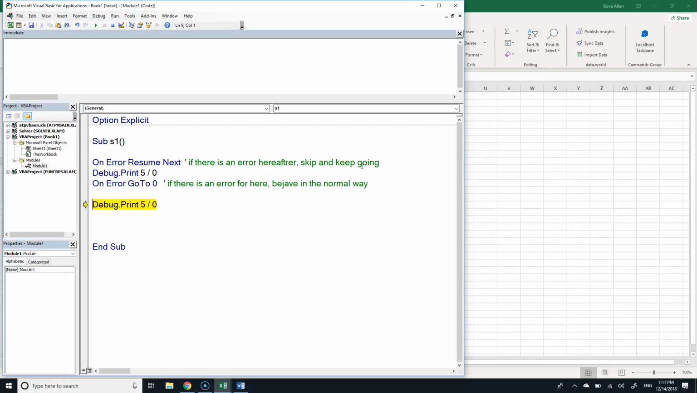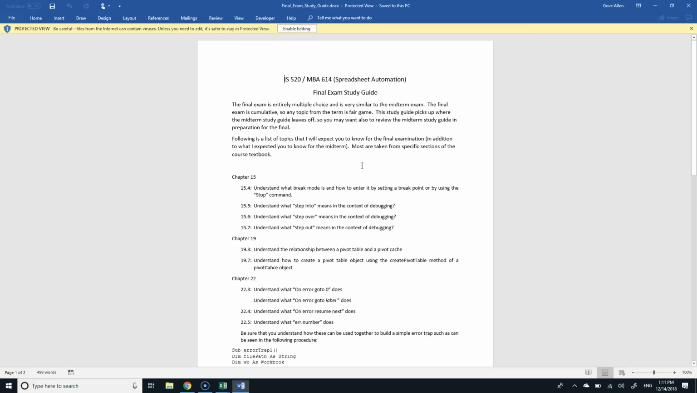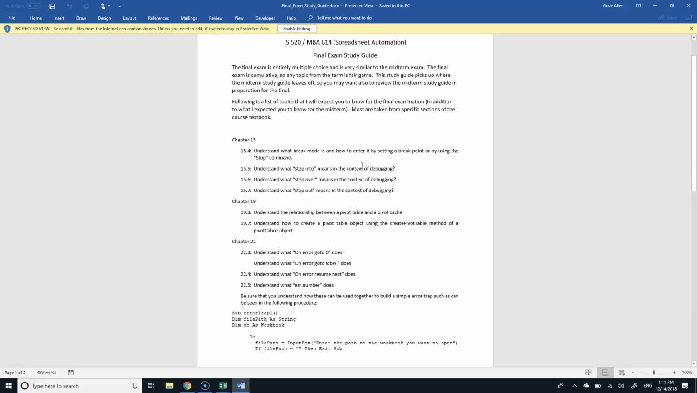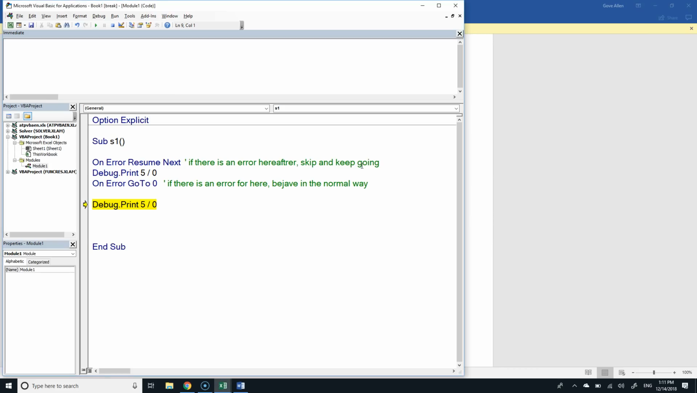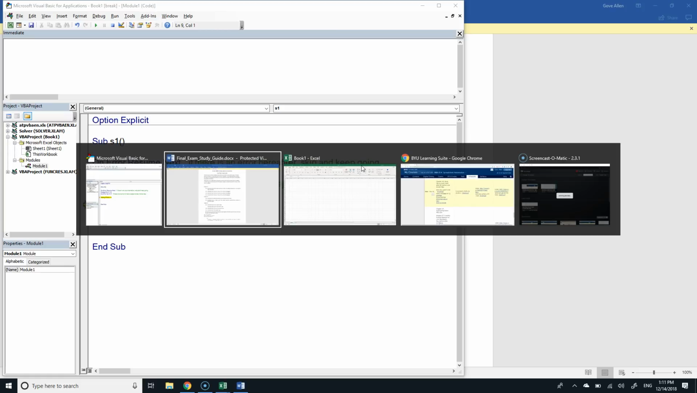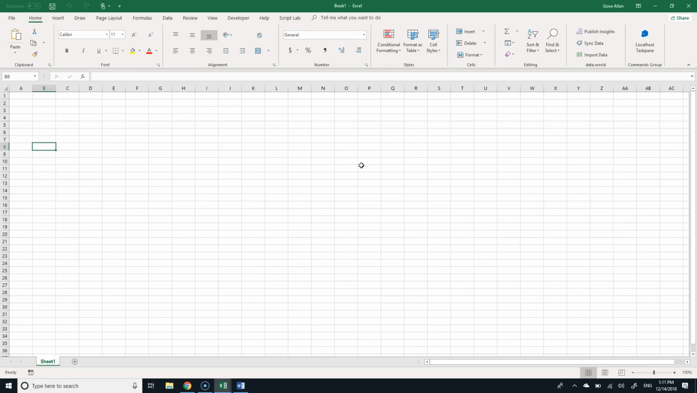So yeah, let's see what the question is. Probably just says understand the difference between pivot cache and pivot table. Okay. So let's take a look. Let's get ourselves some data here. It'd be good to have some data.